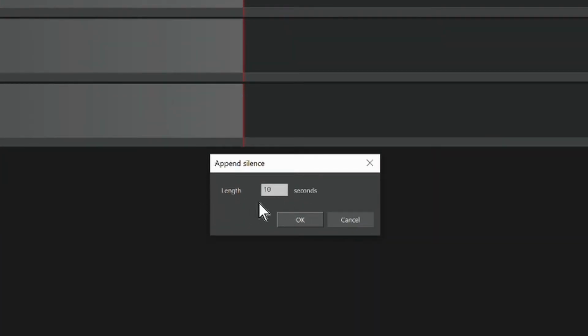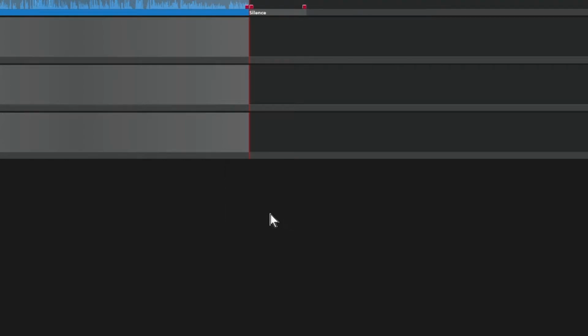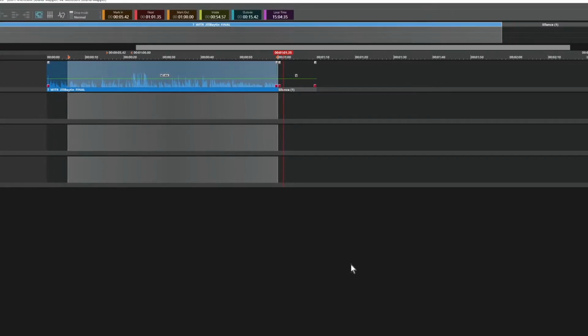First, let's take a look at the default behavior with the value 10. With this value you are able to use effect tails with a maximum length of 10 seconds.